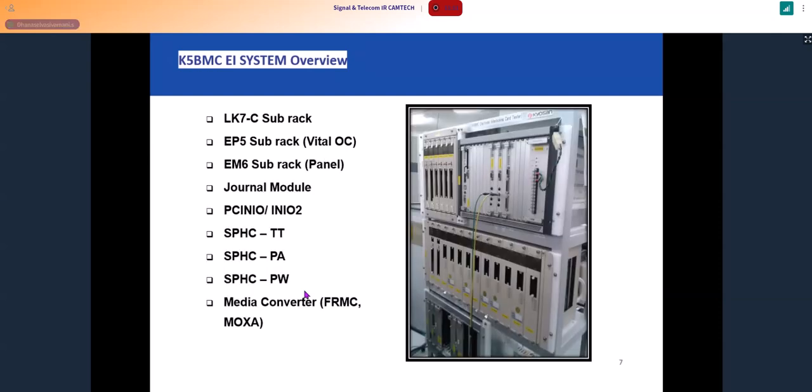These are our KFA BMC modules. LK7C is our logic subrack. The vital IO subrack is named EP5. EM6 is the subrack for the panel non-vital IO. The journal module is for data logger communication, and the PCNAO INAO card is used for the embedded PCs of the operator VDU and maintenance VDU.